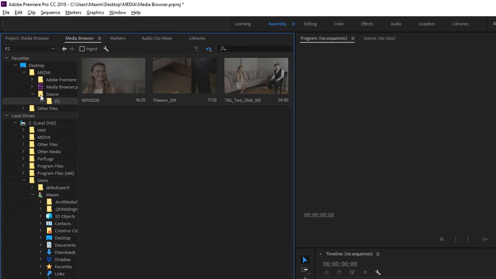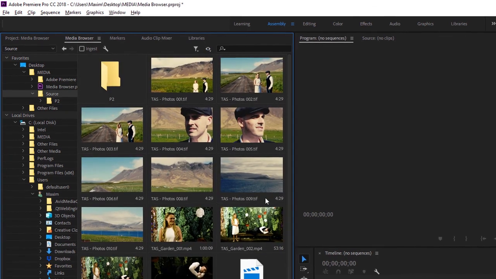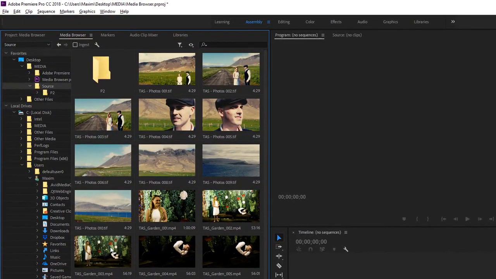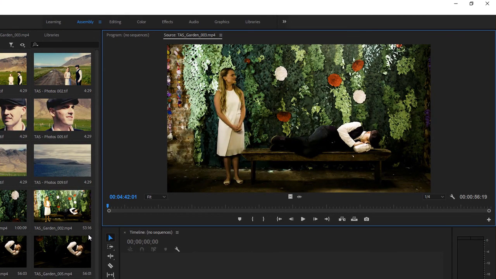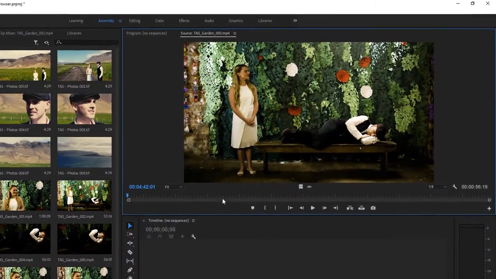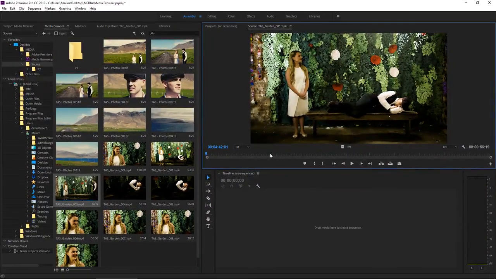It's worth noting as well, if I just go back to the source here and pick one of these MP4 files, you can double-click to open a file in the source monitor. This doesn't import the file. It just gives you the opportunity to view it using the source monitor rather than the smaller thumbnail.